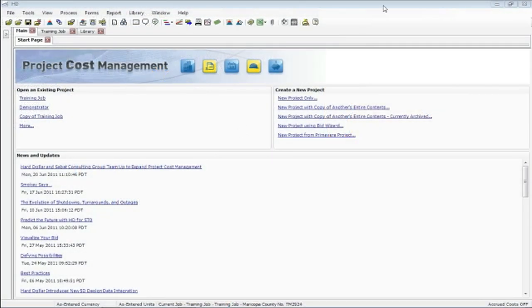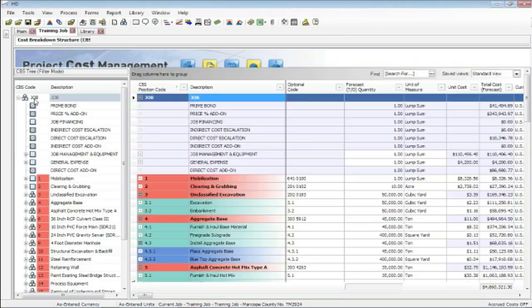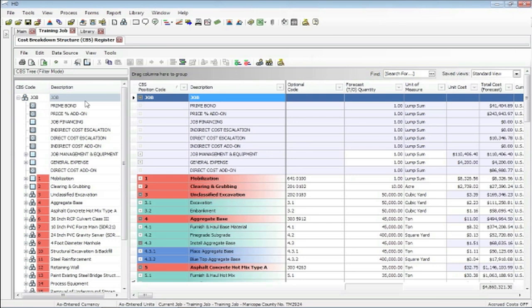This session is designed to look at the CBS register, and talk about a few tips, functions, and features that may be of some value for you. So I'm starting from our start page, and I'll just click on my training job here and open up the cost breakdown structure, what we call the CBS register. So let me just give you a few tips here that may have some value for you.